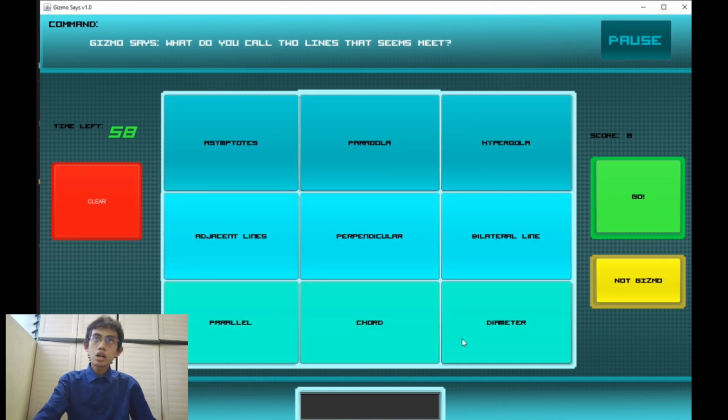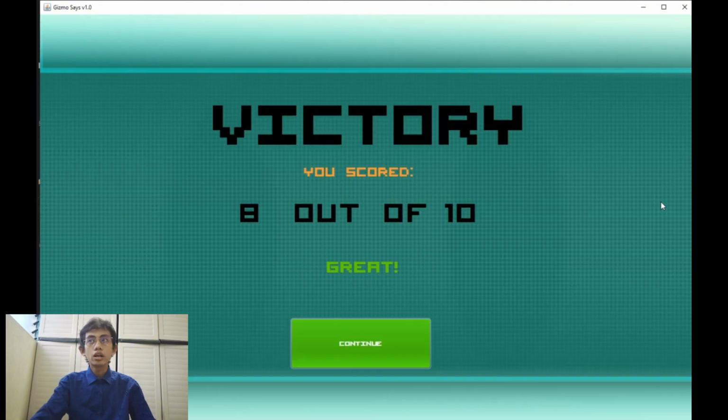Alright, so before we actually answer this final question, we haven't yet encountered a question that doesn't say Gizmo Says. When we press not Gizmo right here, it means this only works when you don't have Gizmo Says under the question or command. However, if you press this one while it says Gizmo Says, it doesn't give you a score. We just scored 8 out of 10 because I got a wrong answer earlier, as well as on that last question.